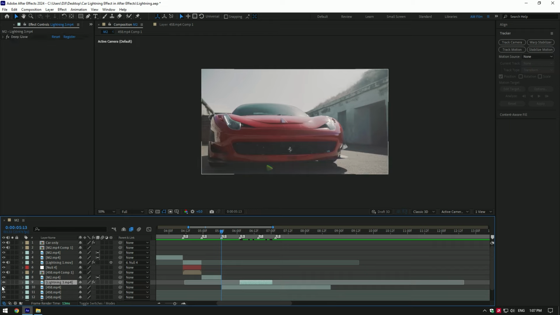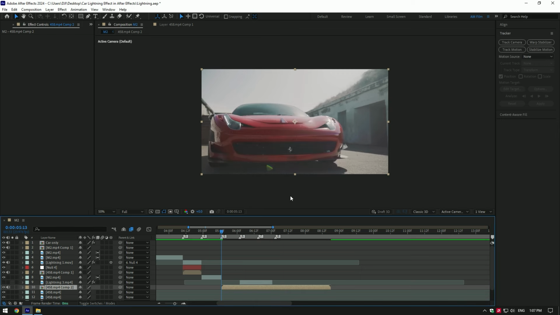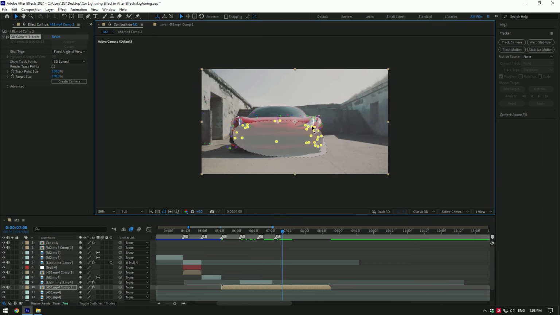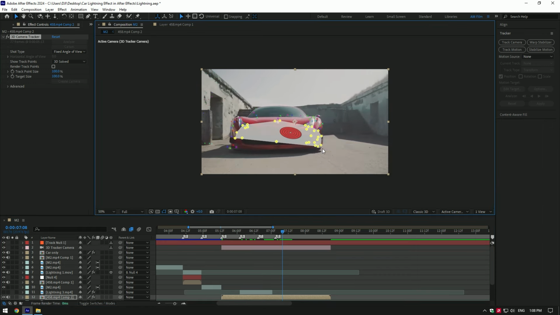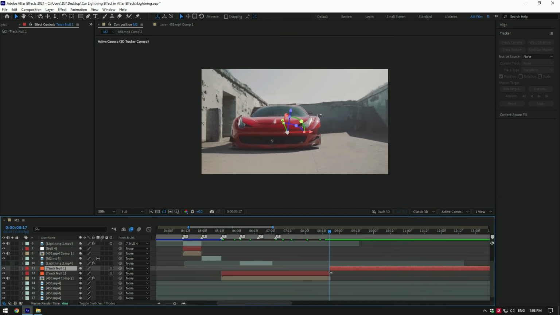Now let's toggle off the lightning layer for a while. Select your video and pre-compose it. Make sure Move All Attributes is selected, then click on OK. Now go to Tracker and click on Track Camera. As the analyzing has finished, select spots on the car, right-click and select Create Null and Camera. Move that null above the actual video and cut it to the length of the video.